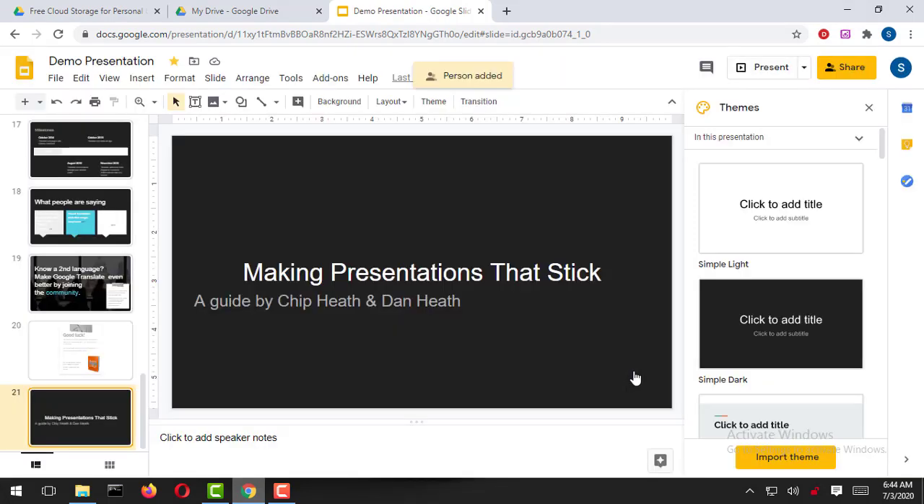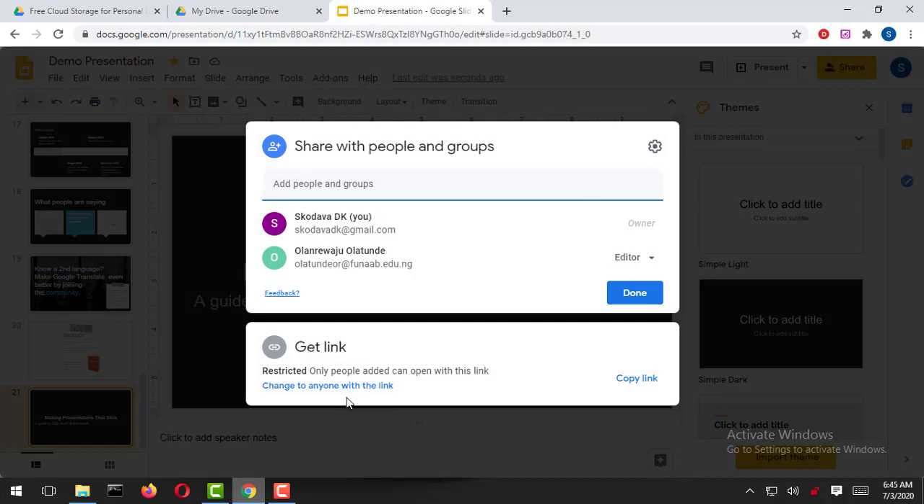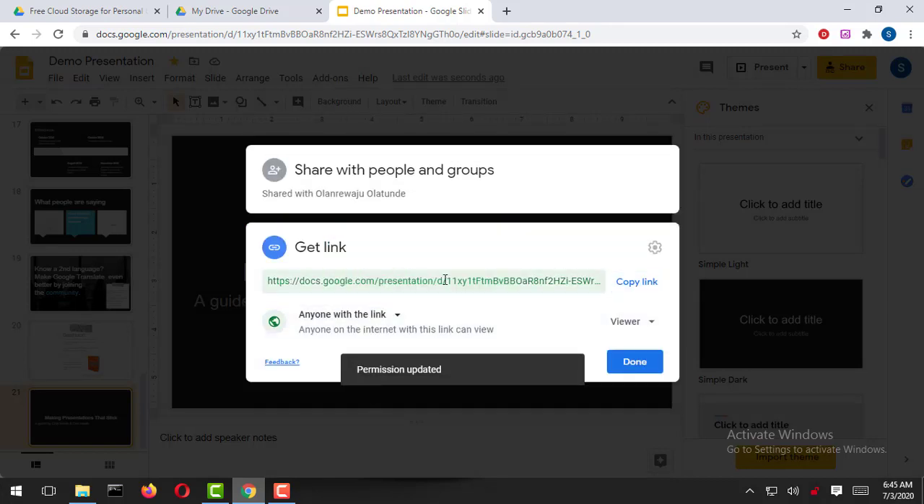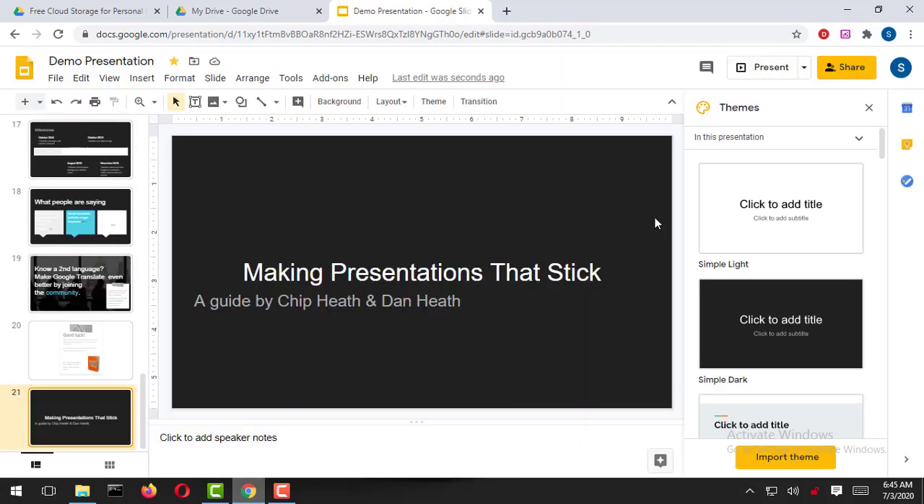So the person gets an email notifying him that he needs to access his Google Mail and then see our email asking him to access this presentation. So if I come back here, it says I've shared this with one person. Just click on it again. See, we can also get a shareable link that we can then send. It says anyone with the link can view it. We also have restricted, where only people added there can view it. So that's done.